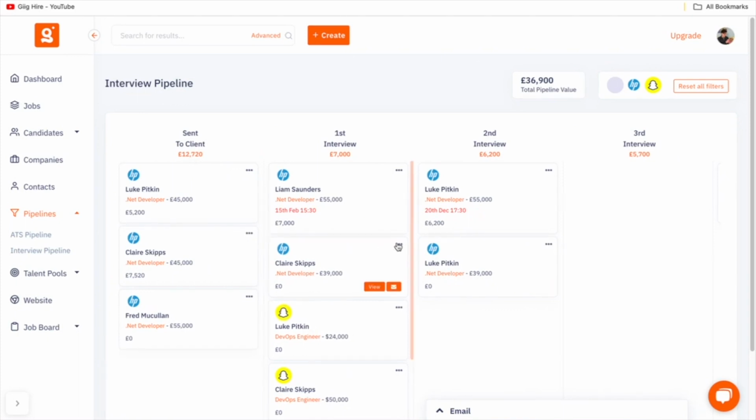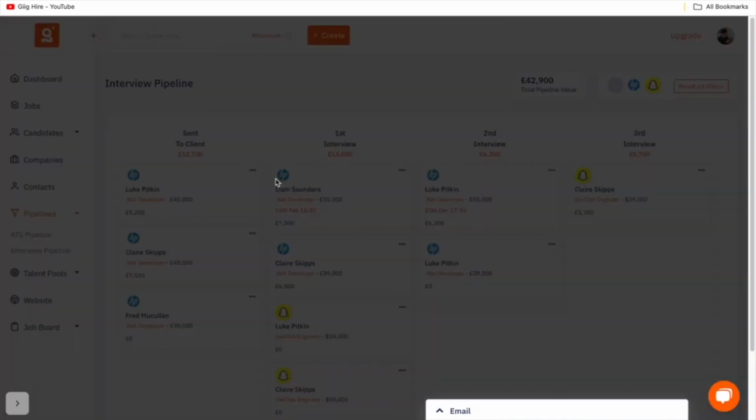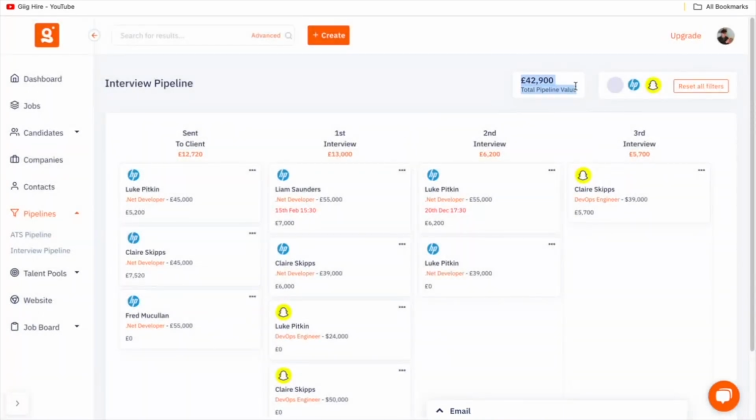If you go up to the three dots on the right hand side, you've got the option to update the deal value. If you click on that, you just put a deal value in here. So I'll just put 6,000 in and you will see, there you go, the success, the deal value has been updated and the pipeline is now sitting at 42,900. So it's a fairly straightforward way for you to be able to track your total pipeline value for completely free.